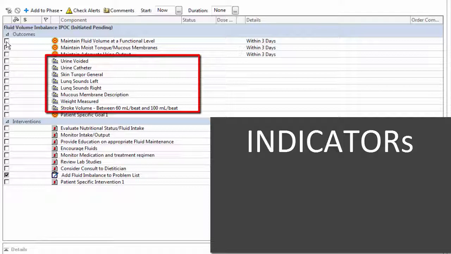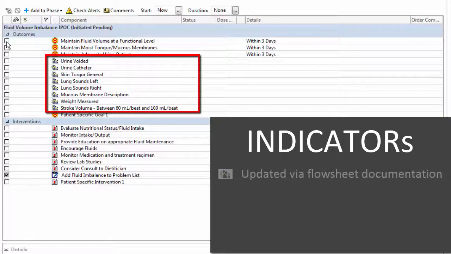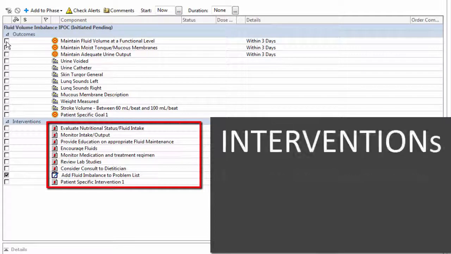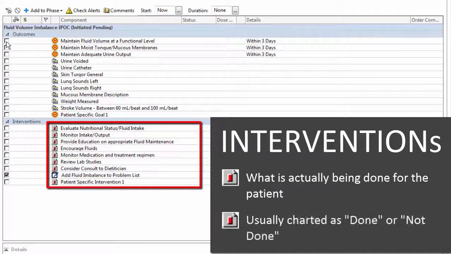Indicators are the graph icon. Indicators show the progression towards the goal. This is your as evidenced by. Indicators are updated via flowsheet documentation, and some will write back to the IPOC. Interventions are what is actually being done for the patient. Choose all that apply. These are usually charted as done or not done.